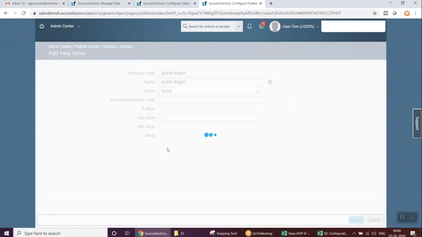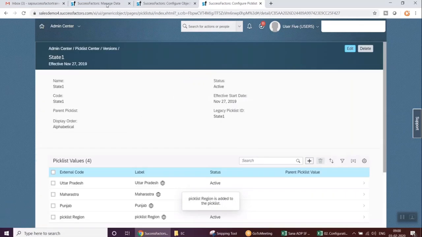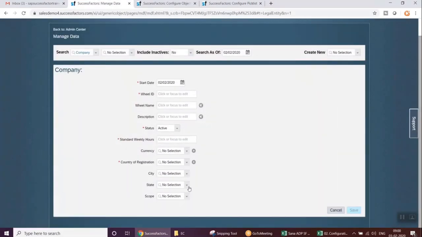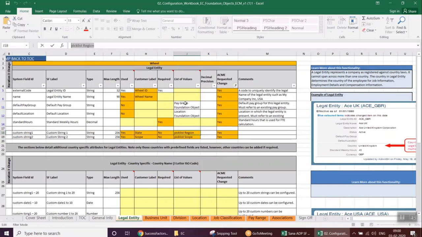All right. So once you do that, and again refresh this section, you will see your pick list region will start coming in the state. So here if I open this again, you will see the pick list region has started coming, right? So like this, you can add a new list value to the existing pick list. Again, you can see there is a new pick list coming here, which is the pick list scope. So you have to add this pick list into the pick list scope, into your scope.